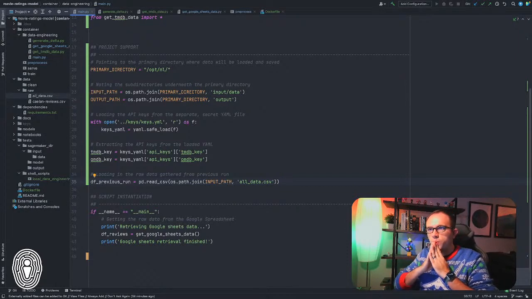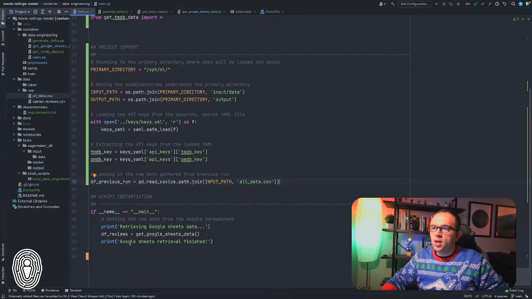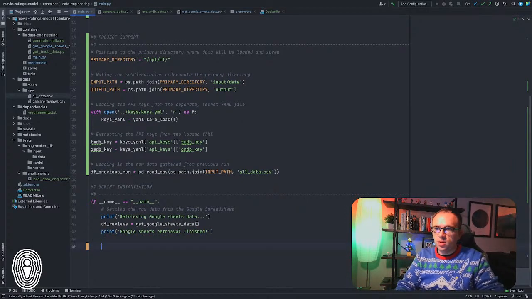I think this is right. I'm pausing just because I want to make sure that this is all right. I think it's right. All right, so I'm going to add another little thing in here.